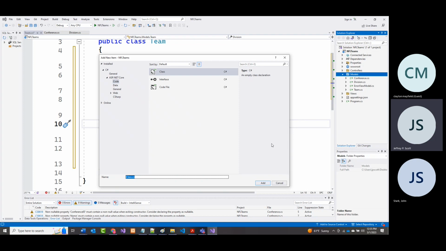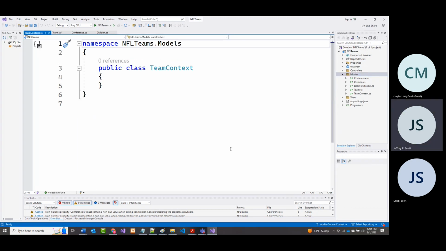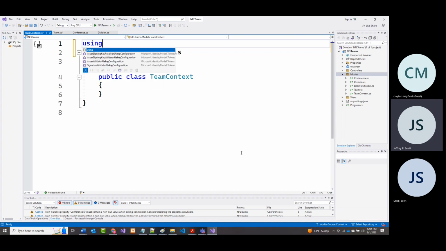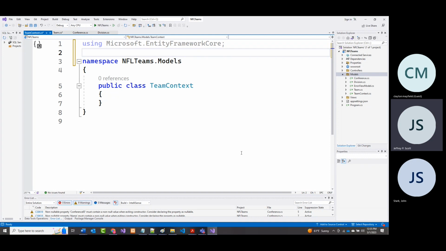And this will be team context.cs. All right, there it is. Now, this will be very similar to what we've been working with before. What we do want to come in here and do, though, is put a using statement in here. So Microsoft dot EntityFrameworkCore, we want to add that.